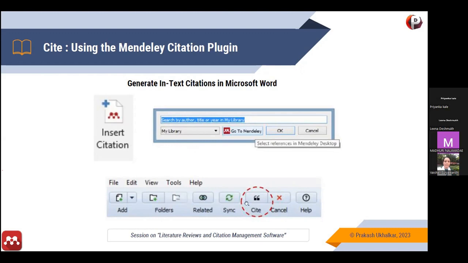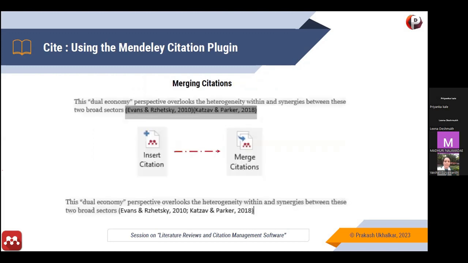Then there is also a cite button available in Microsoft Office 2016. That is also possible. But these two features will work very conveniently.